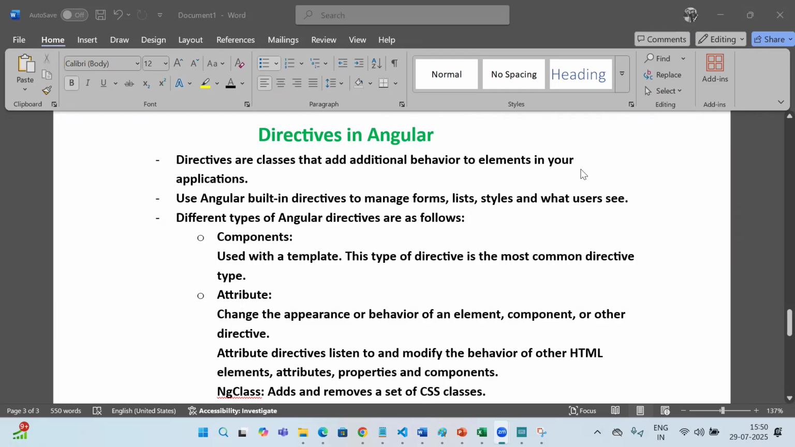Now, generally, directives play a role when you get the data as a response and you want to modify that data. You can achieve that with the help of directives. There are some built-in types, with the help of which you can manage your form, list, styles, and whatever the user can see on the web browser.